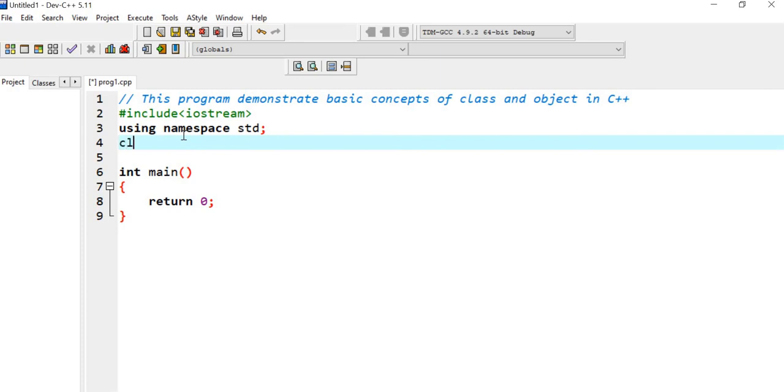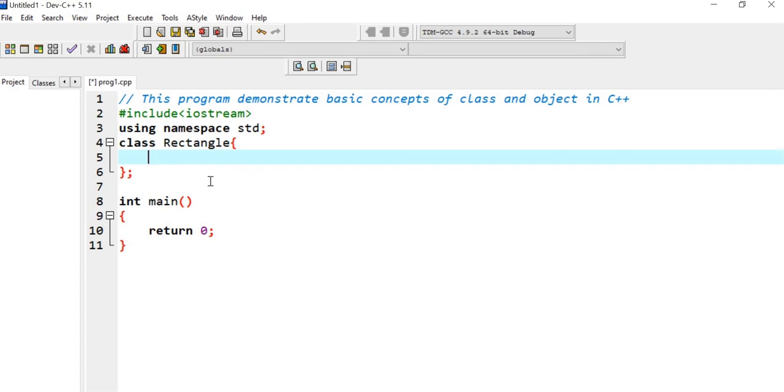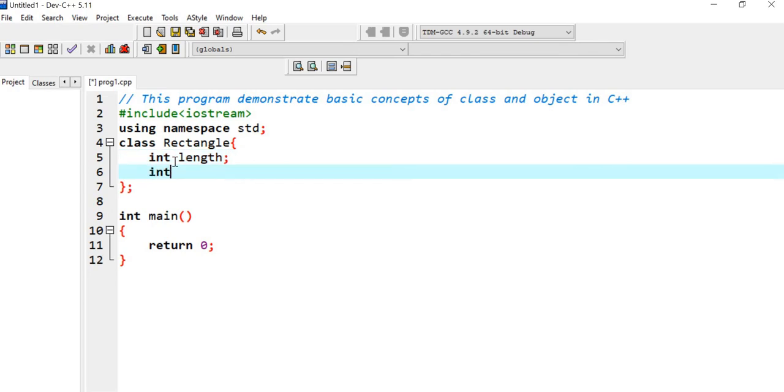Now let us define a class. So class Rectangle. I've used R as a capital letter. Since Dev C++ is an intelligent IDE, it automatically places a semicolon at the end. If your editor does not support that, then you have to manually include the semicolon. So after this closing bracket, now let us write the length and breadth part. For that we'll be using double, or for simplicity let us write int only: int length and int breadth.